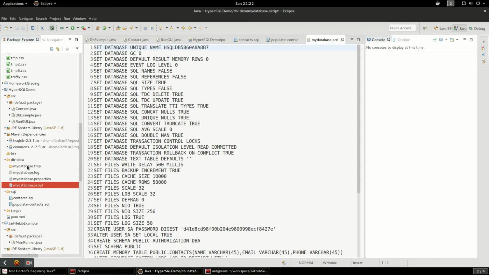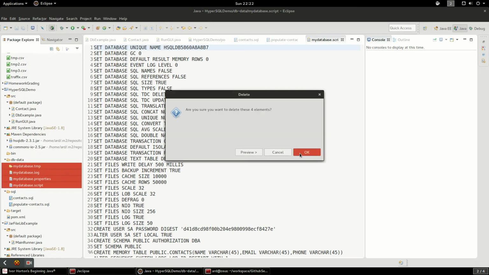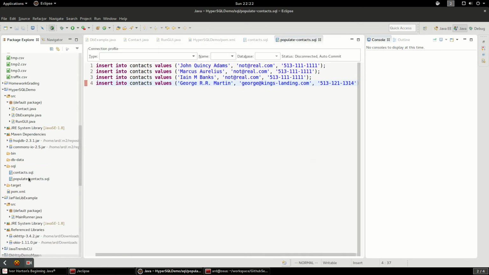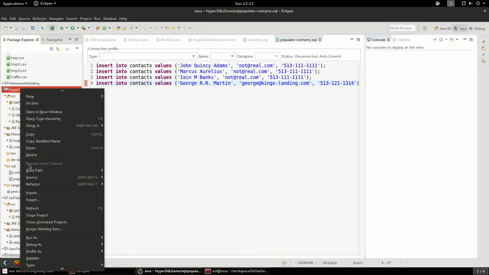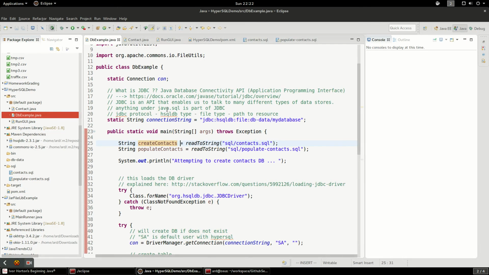So I'm going to delete everything inside of here, and we're going to start fresh. I'm just going to delete all of this data because this database completely exists on our file system. If I clear that file system, let's refresh. Database is gone, right? So we're going to run db example, and it's going to create everything again. So let's read through the code and see what I've got going on here.